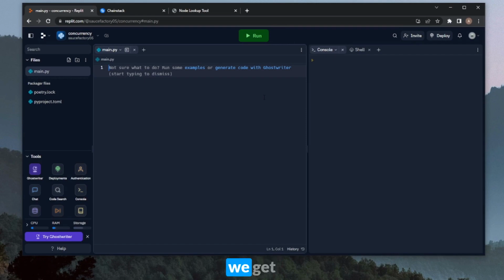So first, before we get started, we'll need to import a few base libraries. We're going to import asyncio, concurrent.futures, web3, and time. Okay, so now we have asyncio, we have concurrent.futures, and from concurrent.futures, we're going to import ThreadPoolExecutor. We have web3, and we have time.